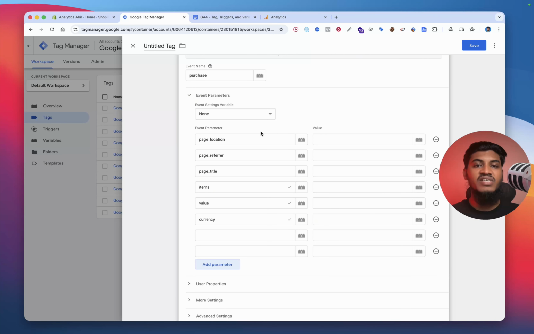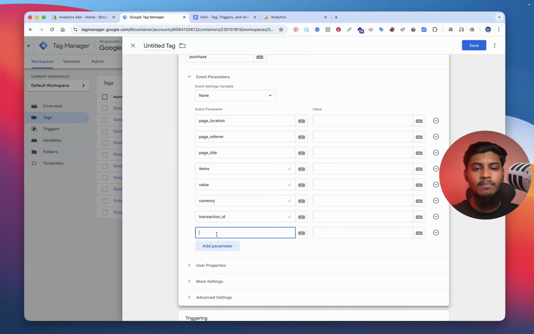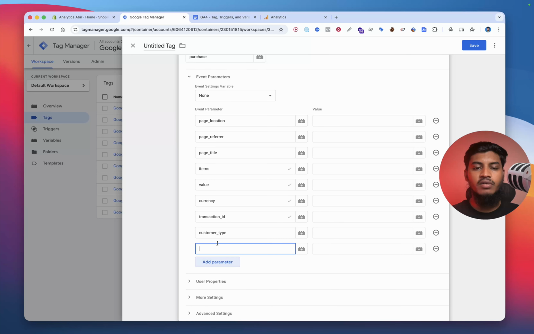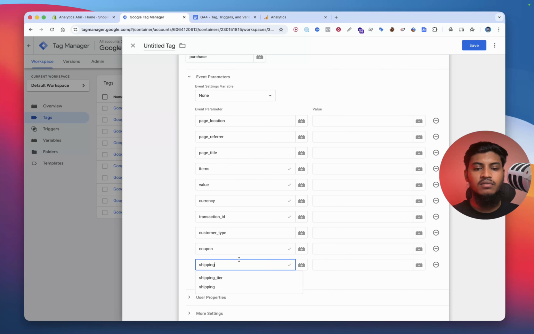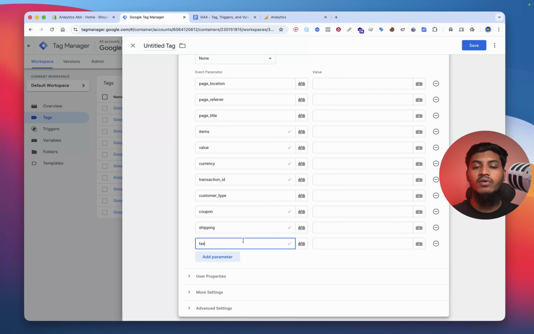For the purchase event, I already mentioned we need some extra parameters: the transaction ID, the customer type, and then select the coupon if you want to see the coupon in GA4. Then select the shipping. Then select the tax. If you want, you can add more parameters if you need, to improve your business. And now we need to edit the event parameter value again.